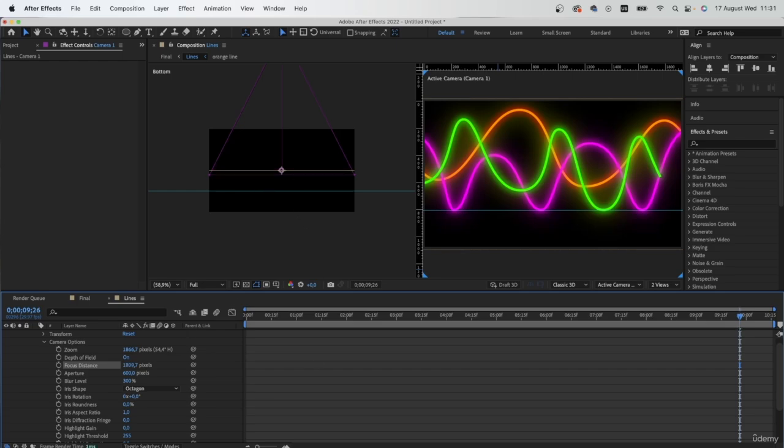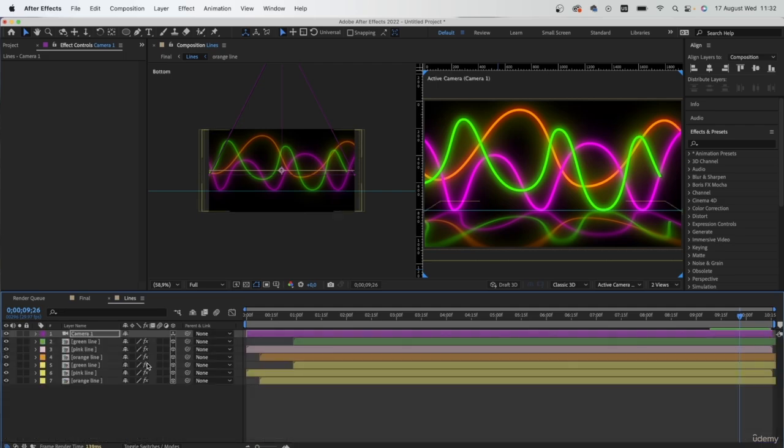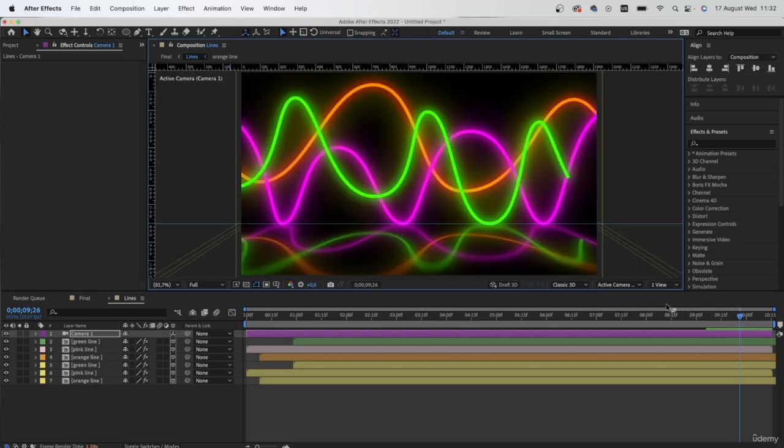I'm going to put it back to what I had before. So there are my reflections. You can see that the focus distance is not exactly set on the reflection bottom. And that's how we're getting this effect where the tip is blurred out and the part where it comes in contact with the original line is rather sharp. So whether it's a real video or an animation, camera layers can really help you get a more natural blur effect. Now let's go back, close this off, go back to one view.